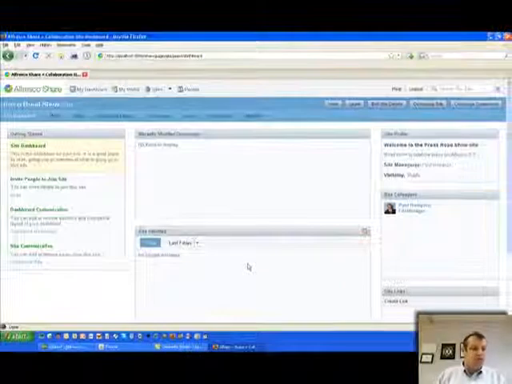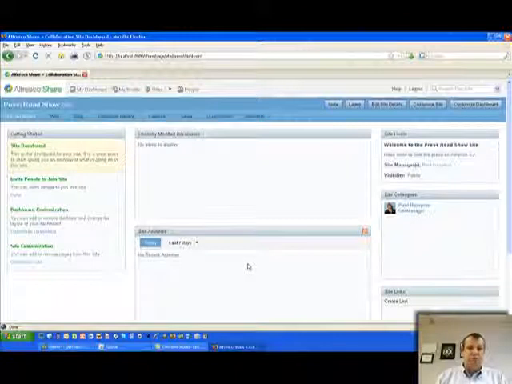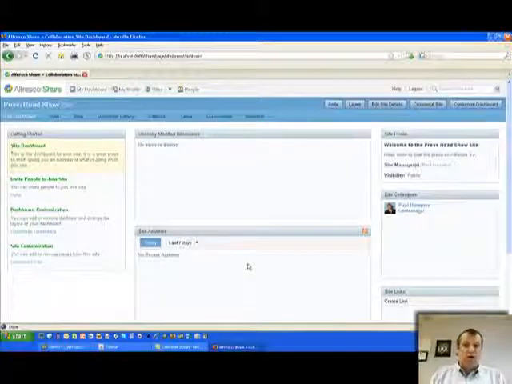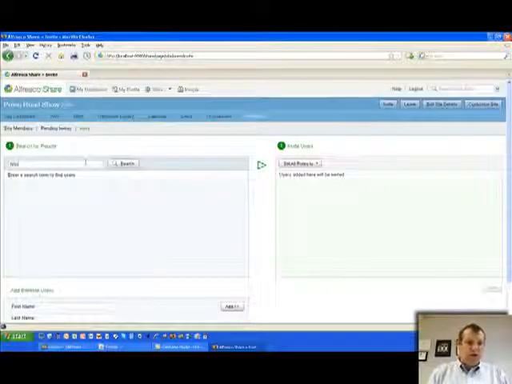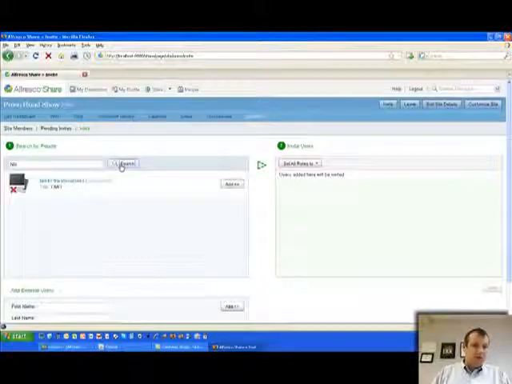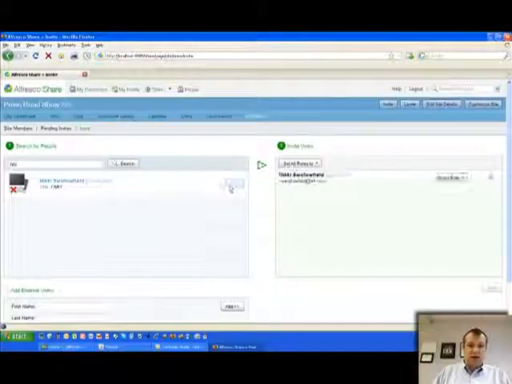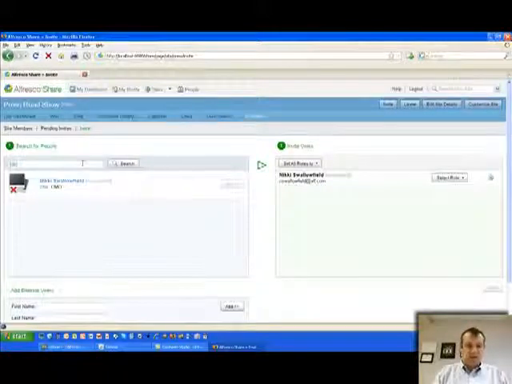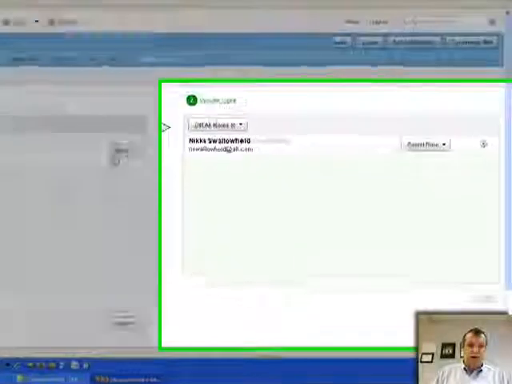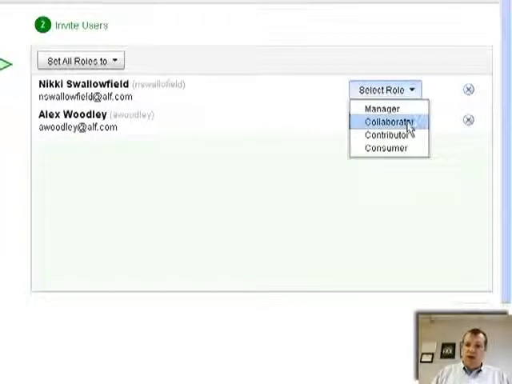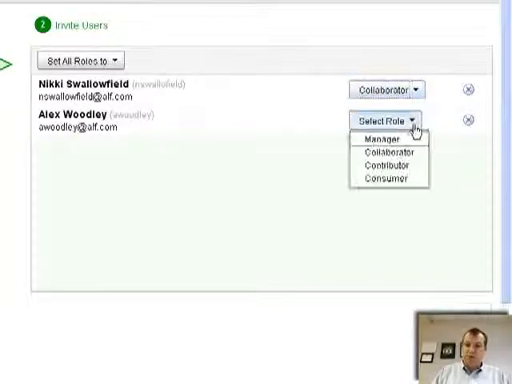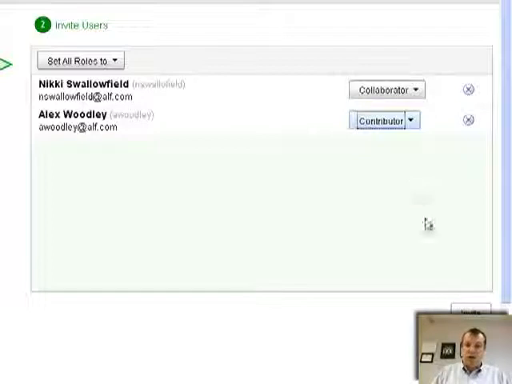And here it is. It's created a new collaboration site. Most probably the first thing I want to do is look at members. So let's click on here. I want Nikki on the project. So let's add Nikki. I know that I want Alex on the project. Nikki, I want to be a collaborator, and Alex is going to be a contributor.